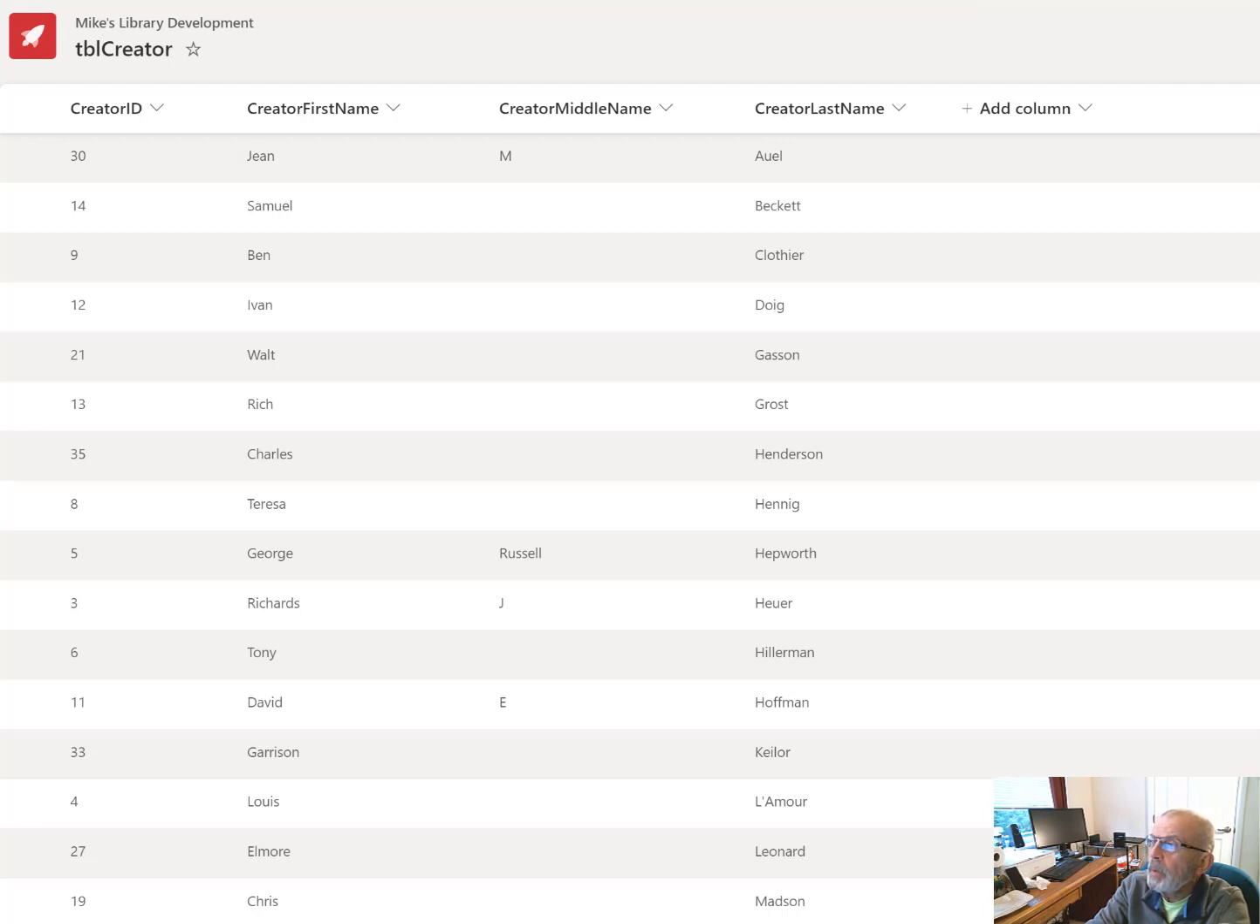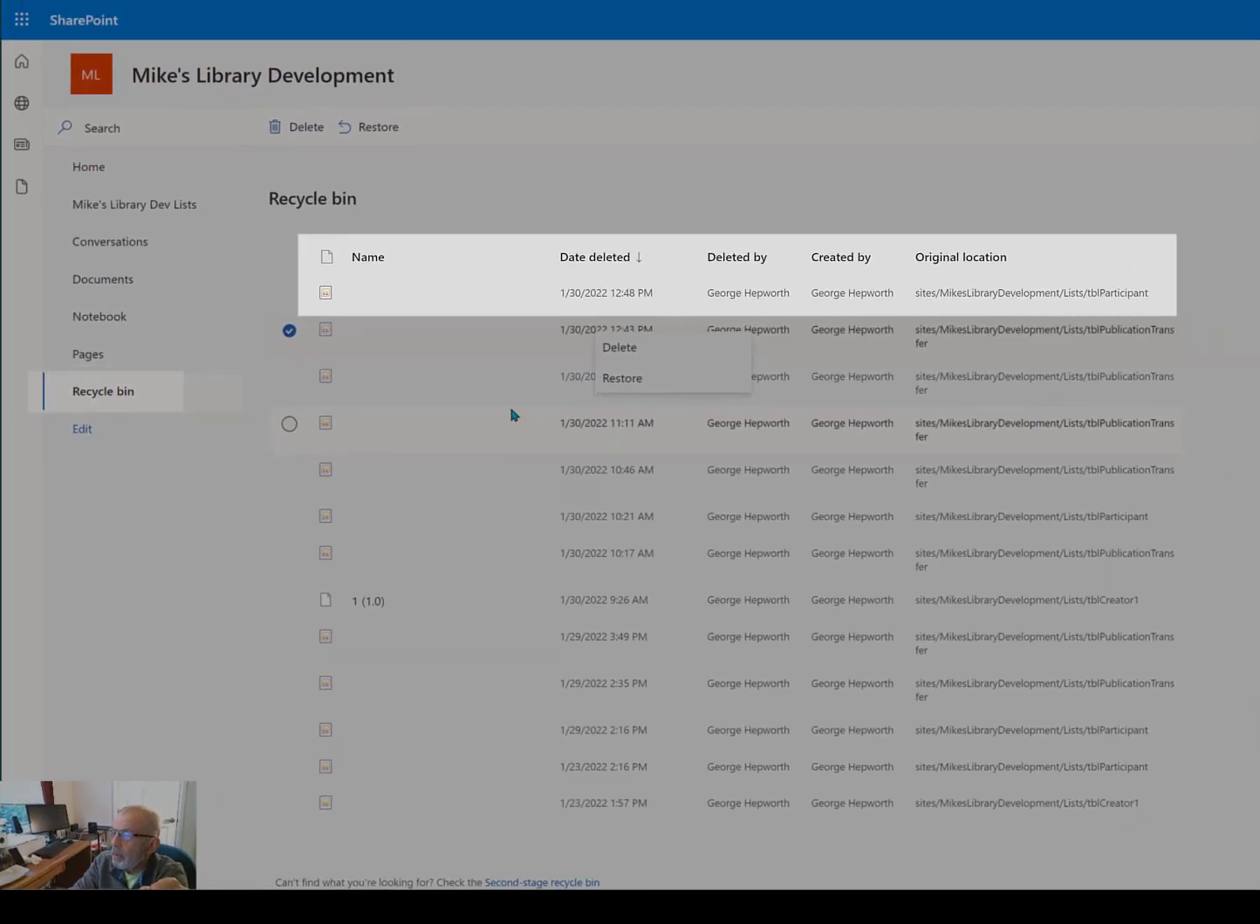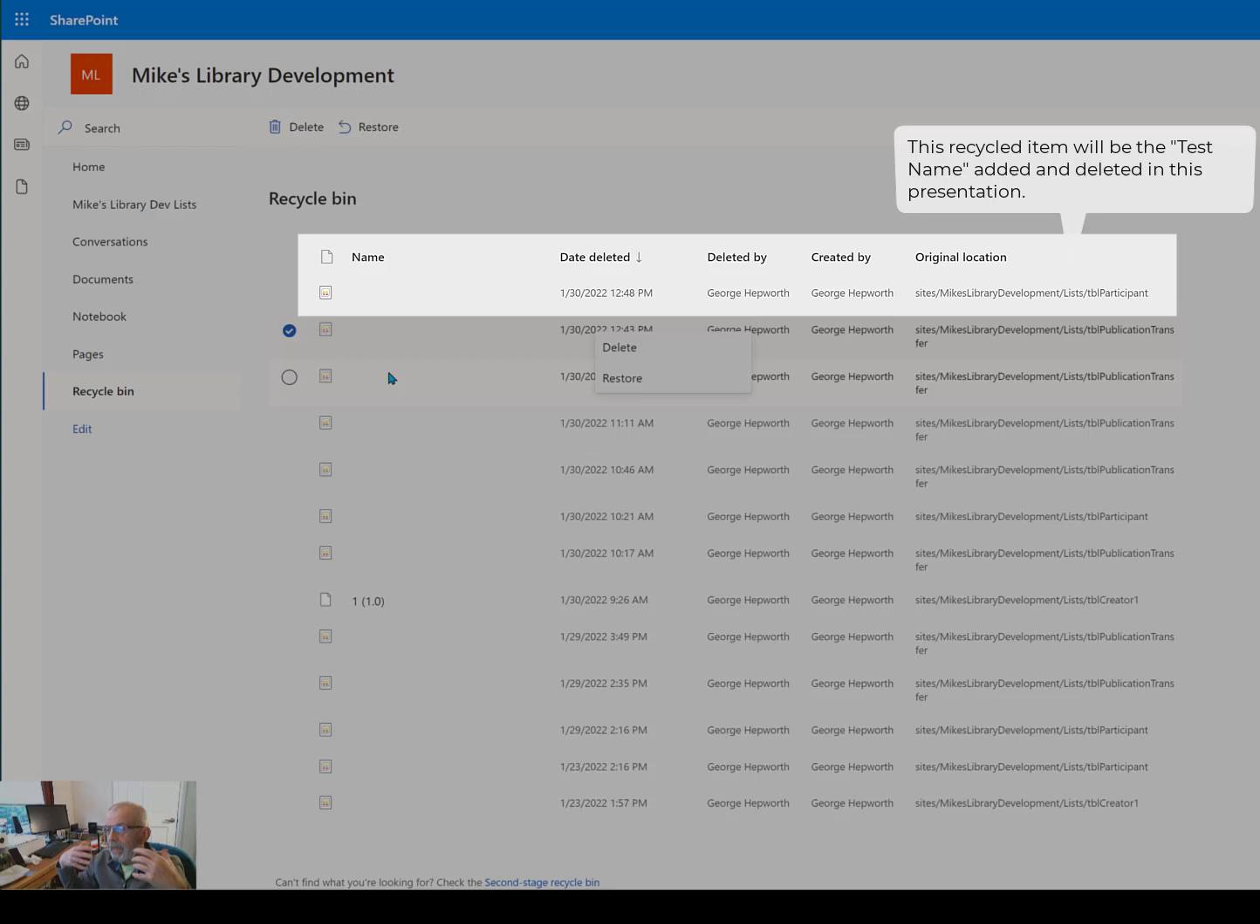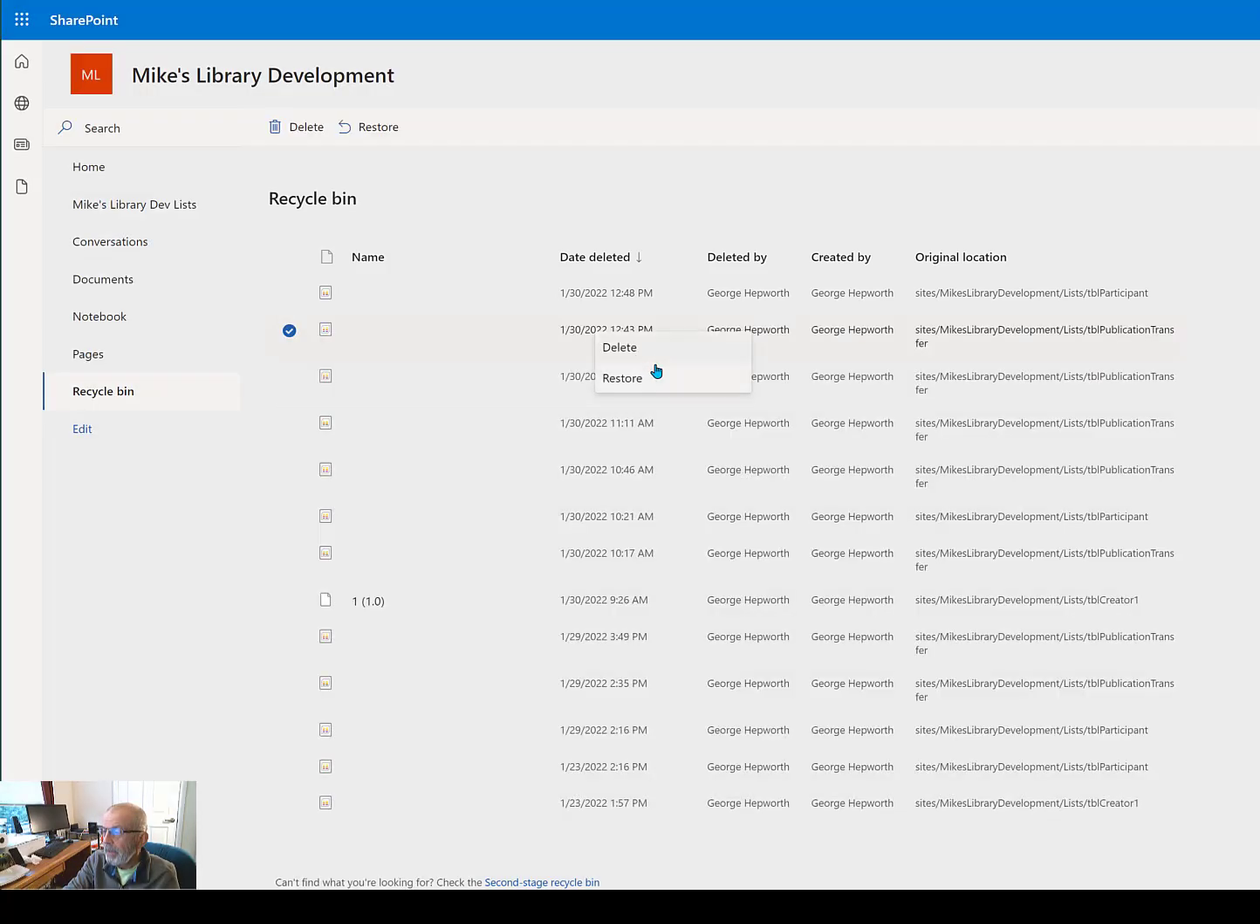We can go to the recycle bin. Now, the good thing about the recycle bin is items are not permanently deleted, like they are from an Access table. This is more like Outlook, where you have a recycle bin where items are temporarily stored until they're permanently deleted. You can permanently delete or restore that item.